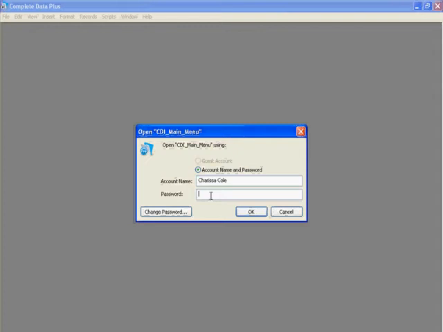Once we're in the password area, we'll populate our password, which will always be in lowercase. Before we click OK and enter into our system, we just want to make a note of this change my password area here. We should never ever change our password from this area of complete data. The only time we should change our password is from the My Settings area in complete data, which we'll view in a moment.